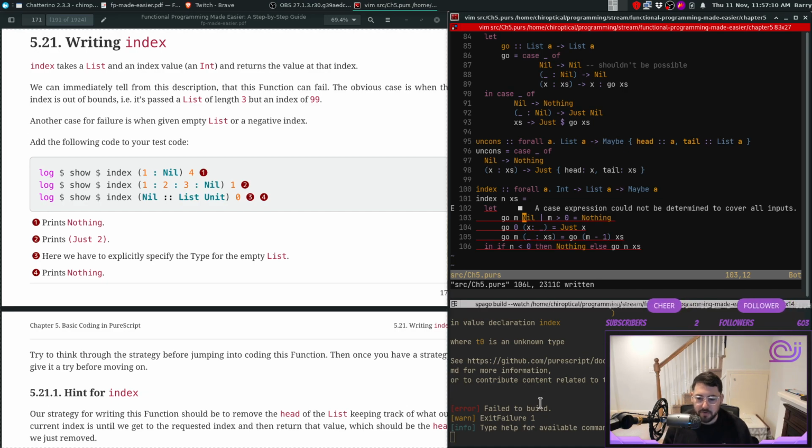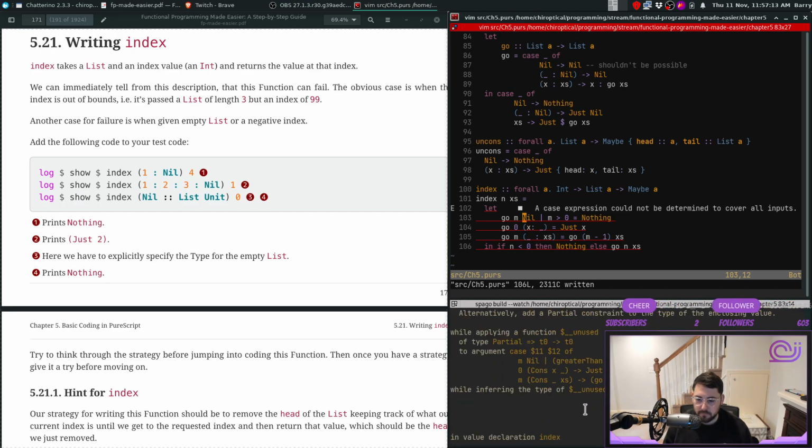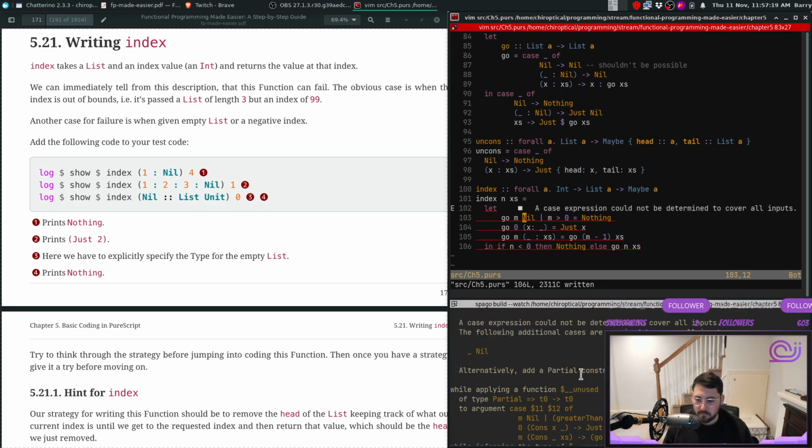Which one have we not? Underscore nil. Can we hit that? What would this mean? This is the index out of bounds. Or wait. Yeah, so I think that this is fine. This is just impossible.